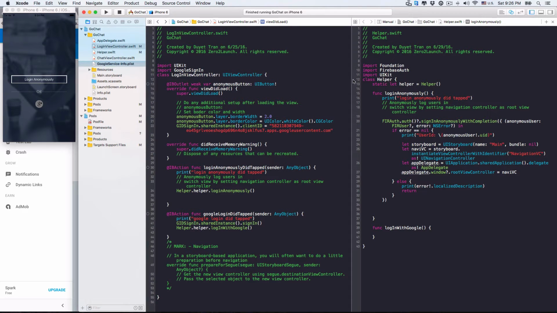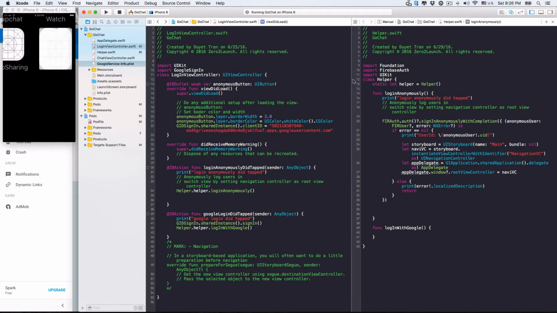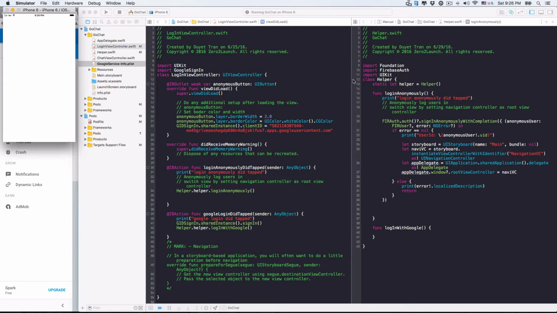Actually, we need to register our app on the Google website to get this Google configuration file and client ID. But I guess because Firebase belongs to Google, we got the file when we created our Firebase app.